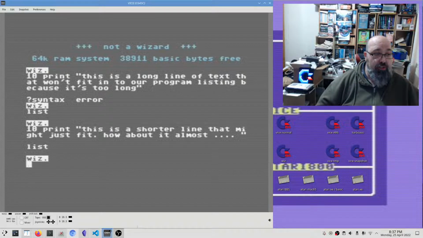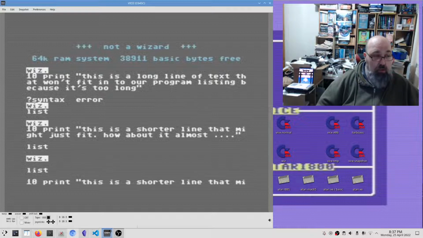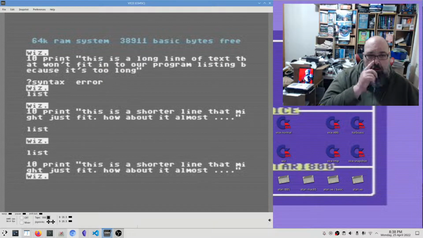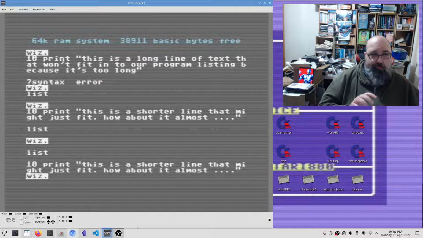So if we list it, it got a bit funny about it. Let's shorten it by 1 and try and save it. And now it accepted it. So that's kind of weird in that it didn't really let us do the full 80 characters.